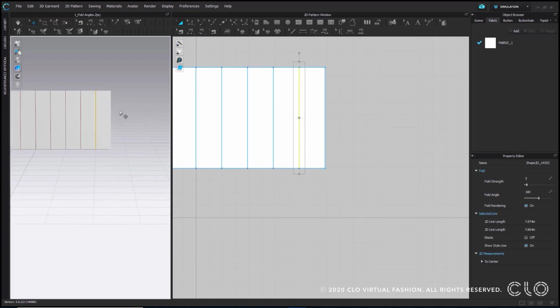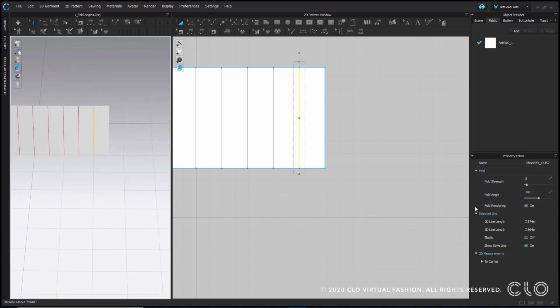Okay, so the fold properties, you have fold strength, fold angle, and fold rendering. Fold strength is how much pressure you actually need in order to fold your pattern piece. This is determined by your fabric. So for example, if you have a really thick or dense leather, the fold may not look as great or as crisp if your fold strength is low. Generally 5 is okay, I just leave it on 5, but this may take some trial and error for you to get a great amount for the fabric that you're using.